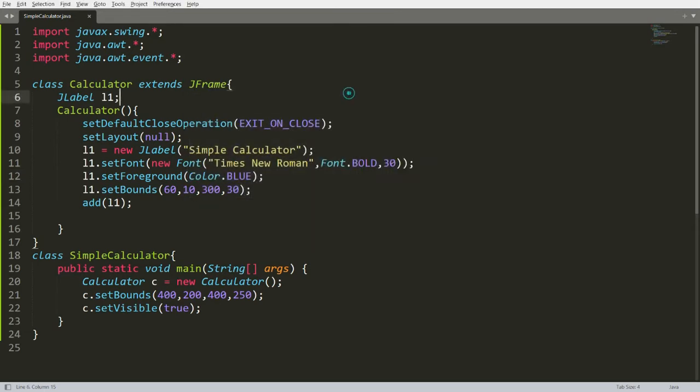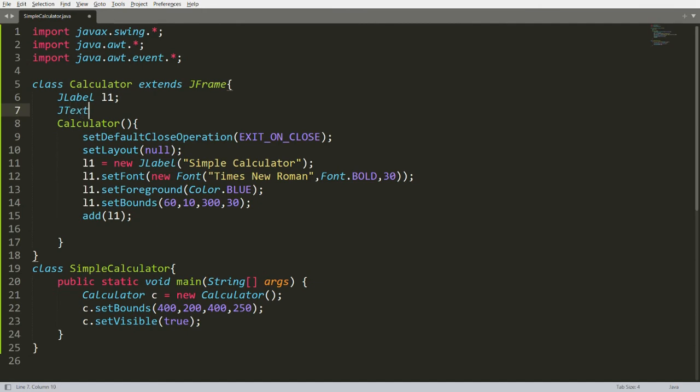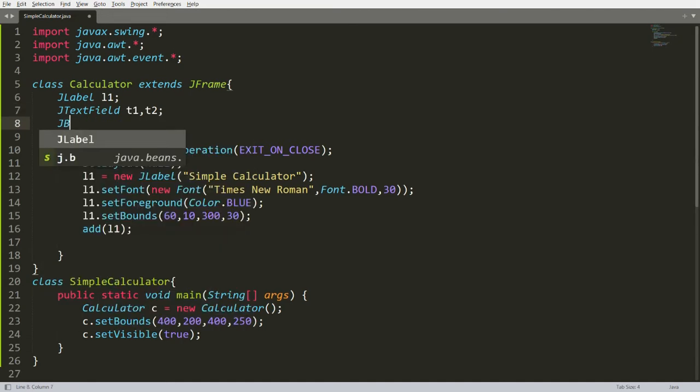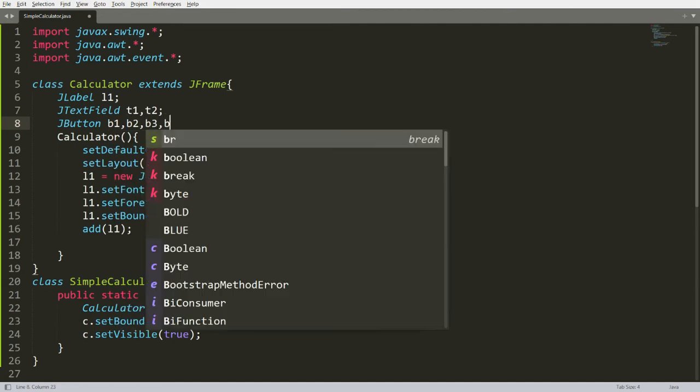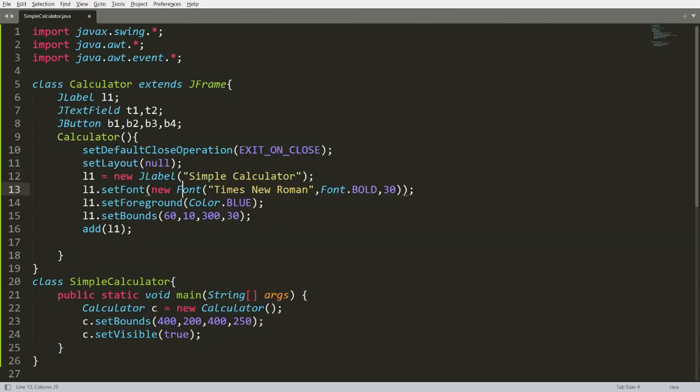Now I want to add two text fields in which I will get the numbers from the user. So I'm writing here the control, that is JTextField. Text field is used to get the input from the user. So you can say that I need the two text boxes, that is text field 1 and text field 2. And I need the 4 buttons, that is JButton b1, b2, b3 and b4. So I need the 4 buttons.